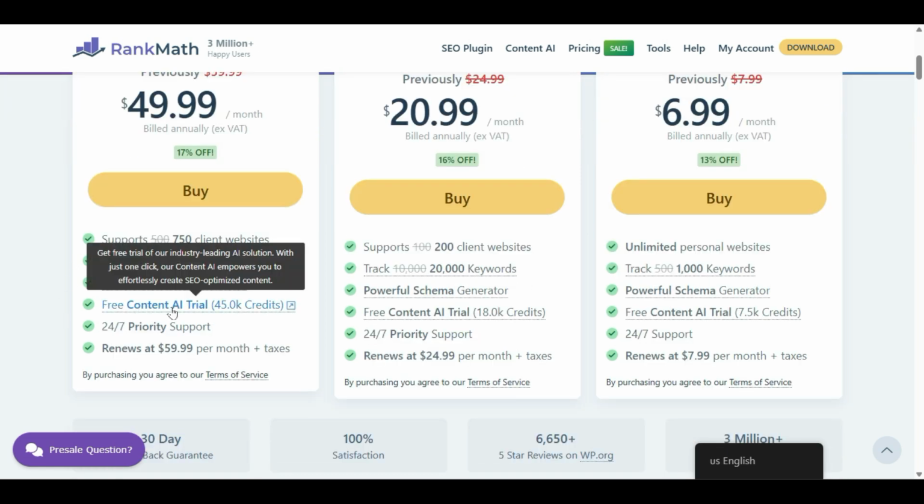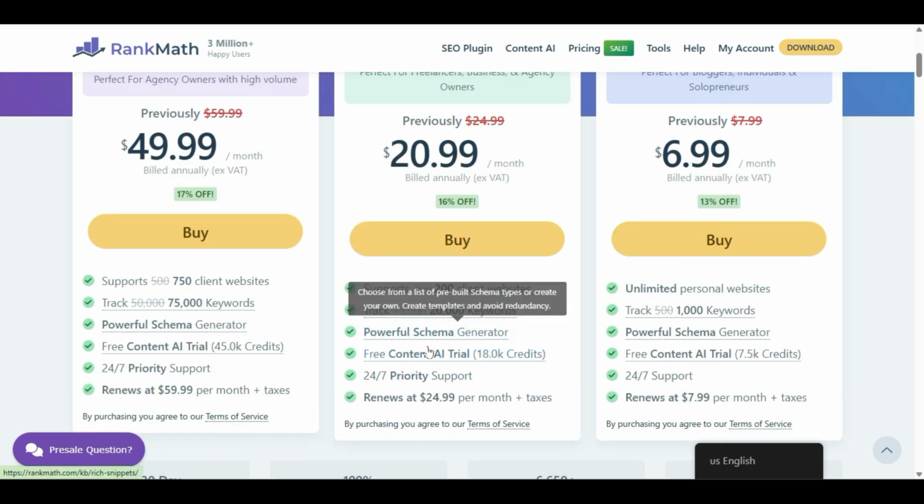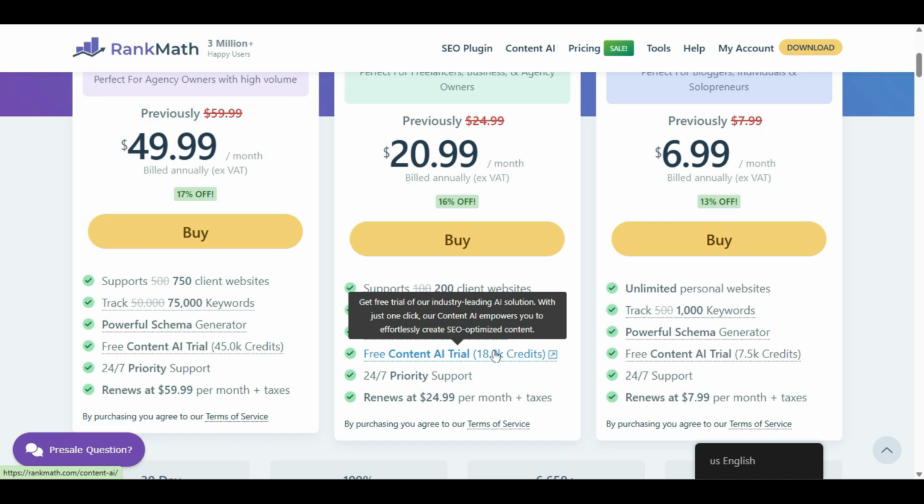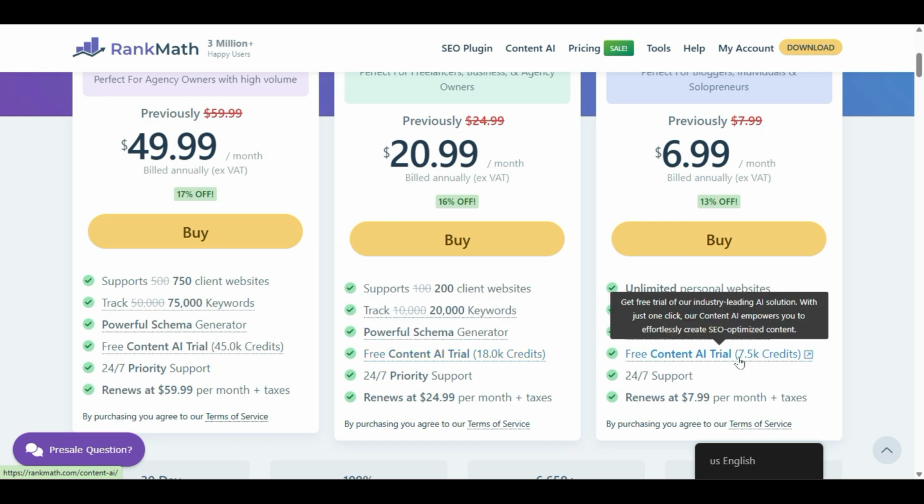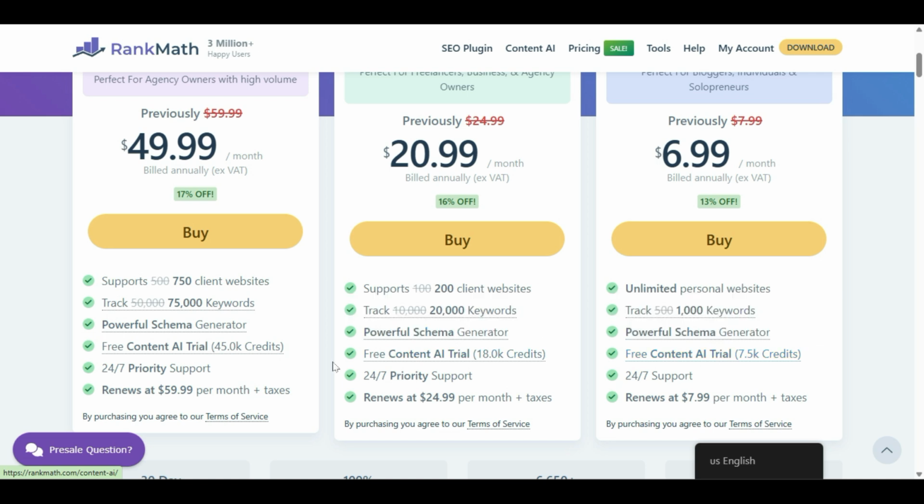Next, we have free Content AI trial credits, which is a nice thing. In the agency plan, you will get up to 45,000 credits. In the business plan, you will get up to 18,000 credits. In the pro plan, you will get up to 7,500 credits. Those credits you can use in Content AI to create content for your website.